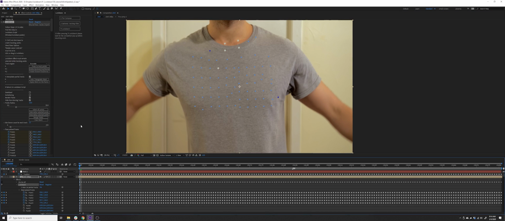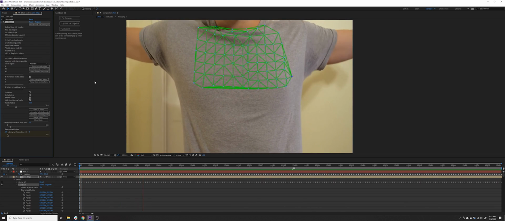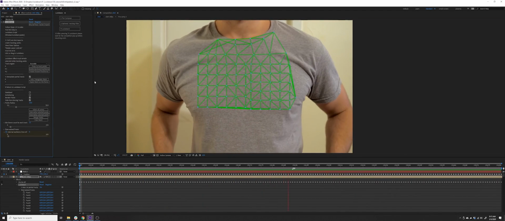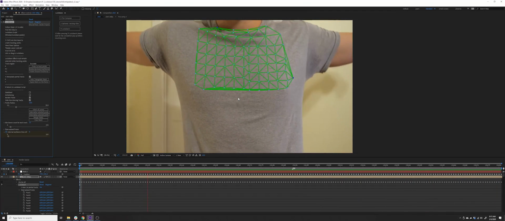Before proceeding, I would highly recommend internalizing all points. Lockdown is just going to run smoother and faster when they're inside the plugin and not externalized keyframes. Select all points, internalize selected points. Now comes the fun part, which is actually building a mesh. We have an auto triangulate mesh button you can press. And you can see how Lockdown is going to deform following the shirt.